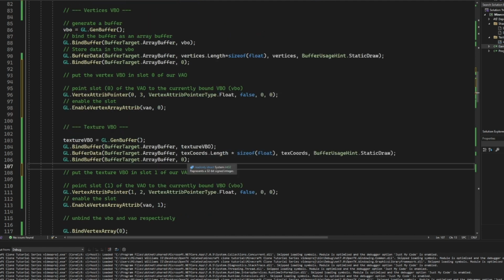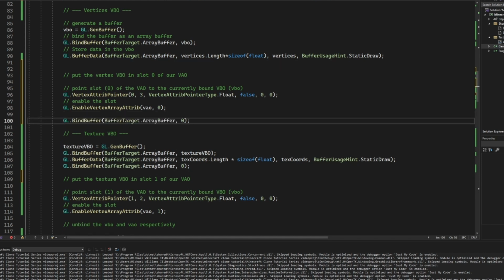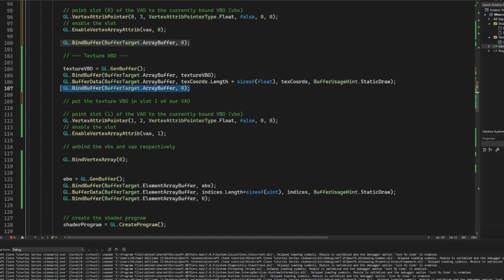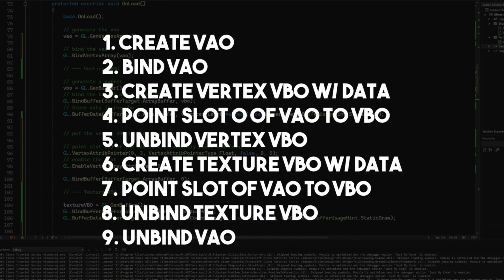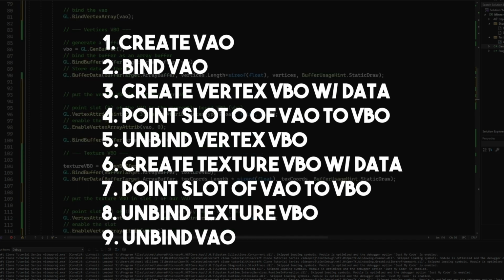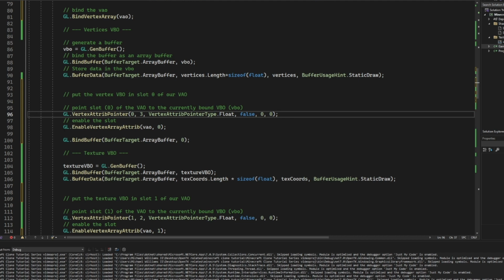So the problem was that we were unbinding both of them right after creating them, and then there was nothing bound, or the wrong thing was bound whenever we tried to put it onto our VAO. So now, instead we're going to unbind the VAO after we enable the attribute of our VAO for both of these. So let's run through the steps of this. So we generate our VAO first, we bind it to the current OpenGL context, then we create our vertex VBO, we bind it, we put the data onto it, and then we put this data onto slot 0 of our VAO, and then we enable that slot, and then we unbind the VBO afterwards.